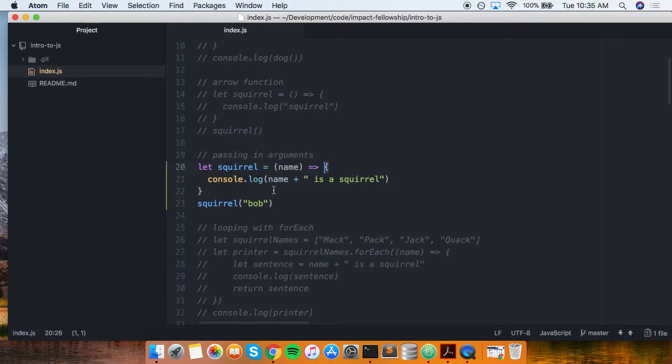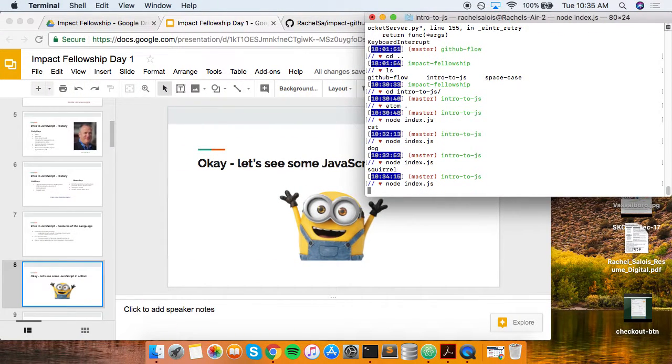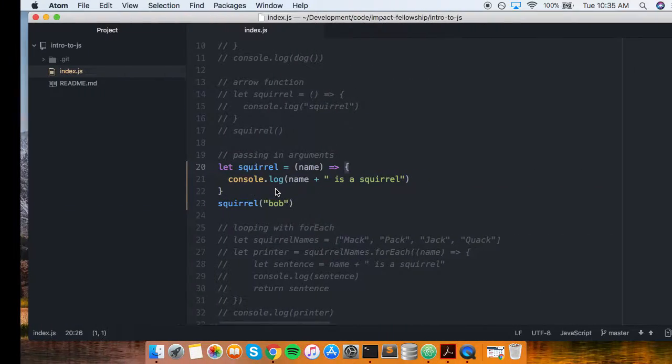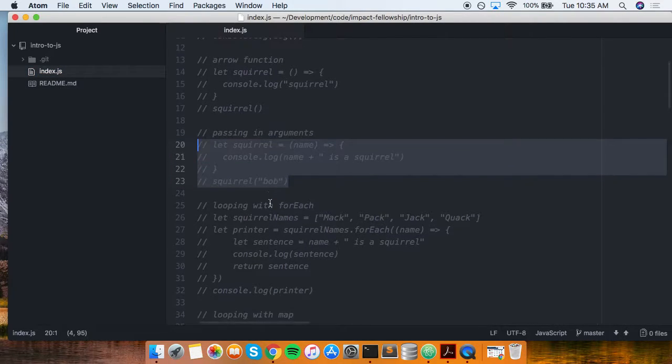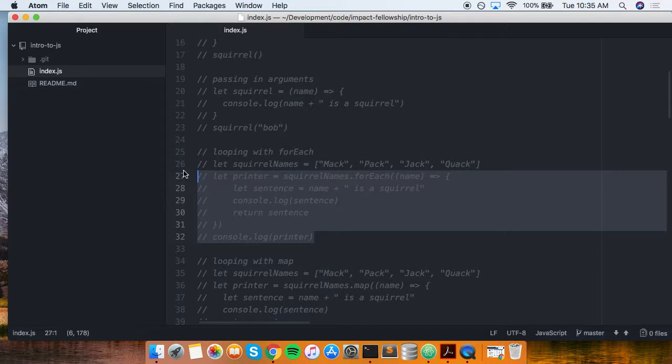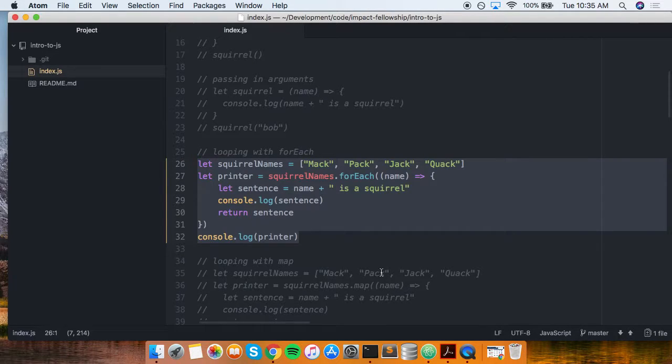So what do we expect to console log from this one? Great. Okay. Let's talk about looping. Can somebody tell me what's happening in this example? Just describe to me the code.